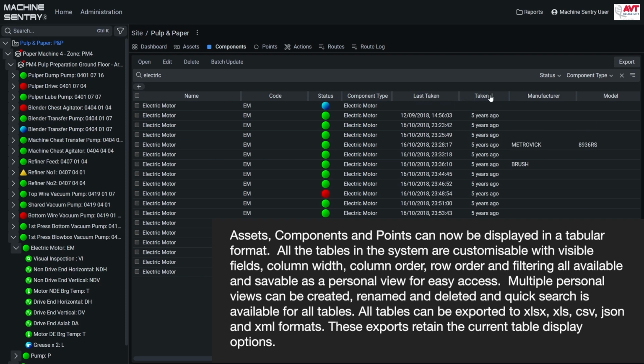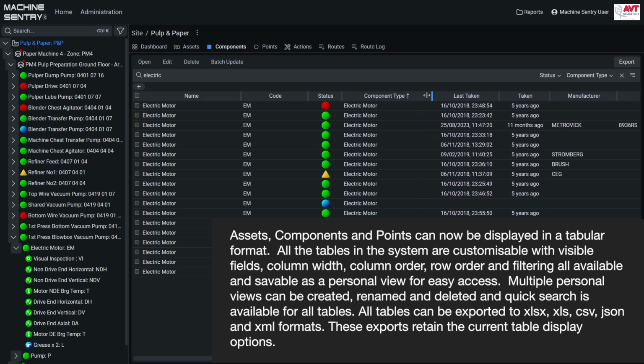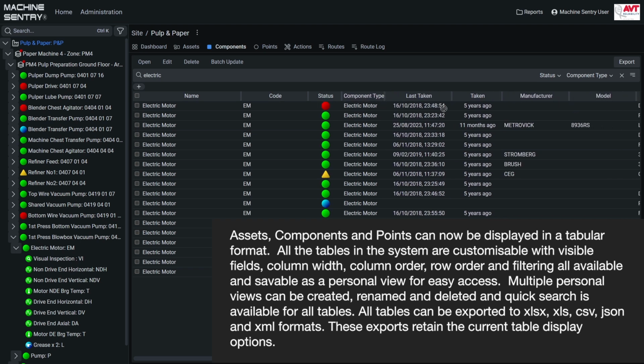All tables can be exported to XLSX, XLS, CSV, JSON and XML formats. These exports retain the current table display options.